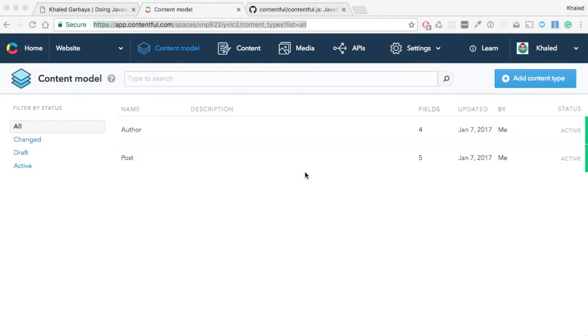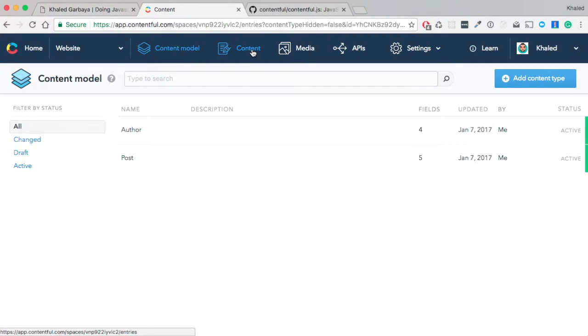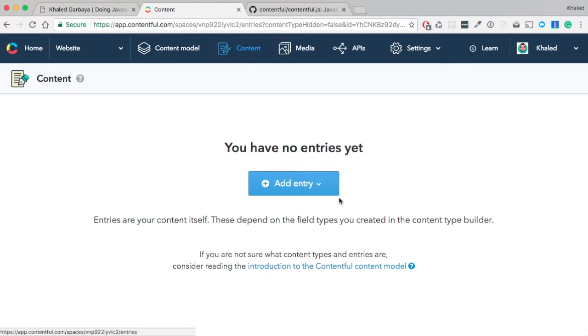We have our content model setup and our React component setup. We need to link the Contentful data to our app to make it dynamic. But first, since we're still in the web app, I need to create a couple of articles about my last two trips. So we click add entry and then post.